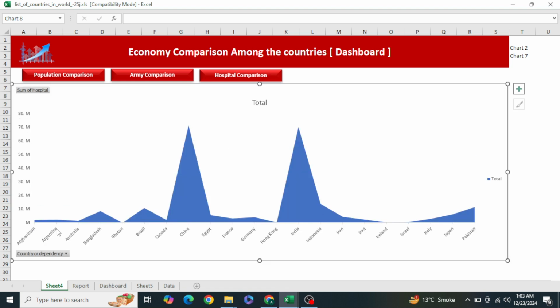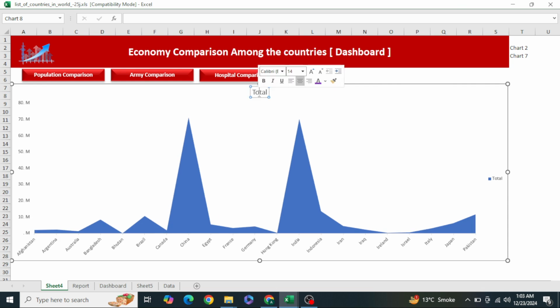Simple. Okay, and here you can write hospitalization comparison among the countries. Okay, that's what we did. Spelling is a little long.